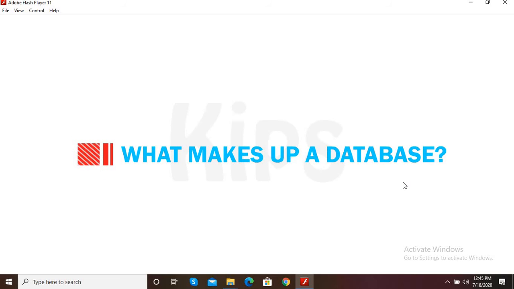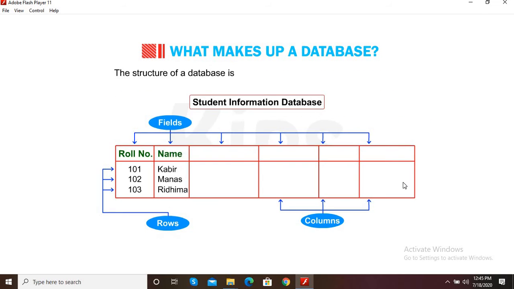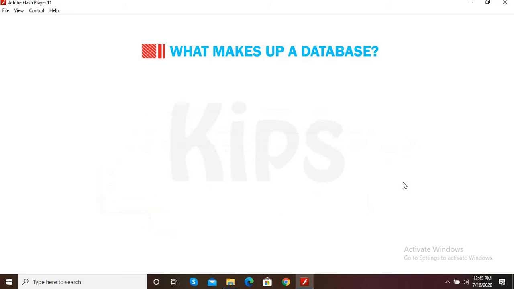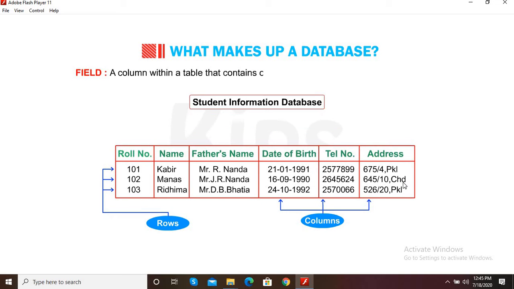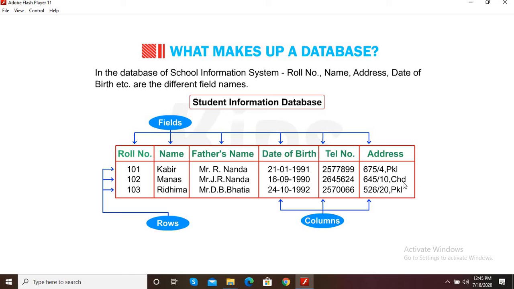Students, let us now understand what makes up a database. The structure of a database is made up of fields, records, and files. Let's take an example of a school information system. A column within a table that contains only one type of information is called a field. In the database of the school information system, roll number, name, address, date of birth, etc. are the different field names.